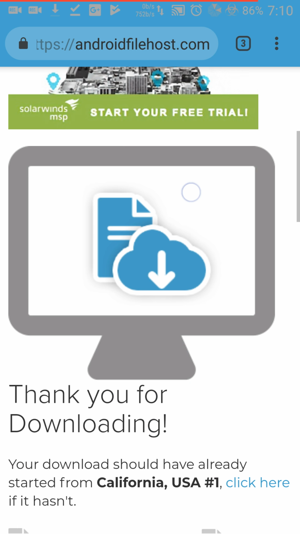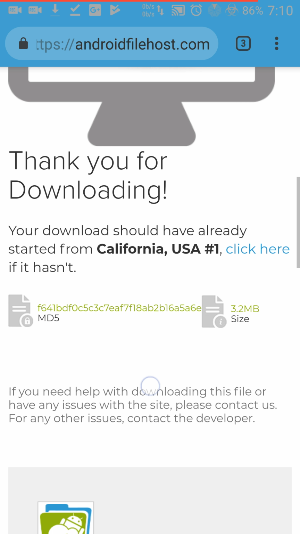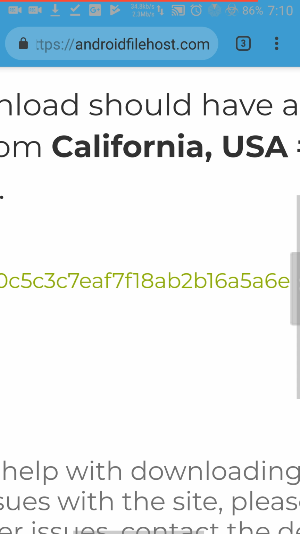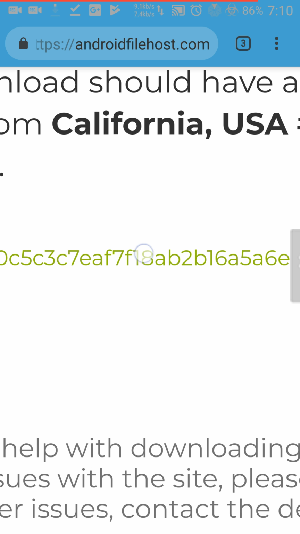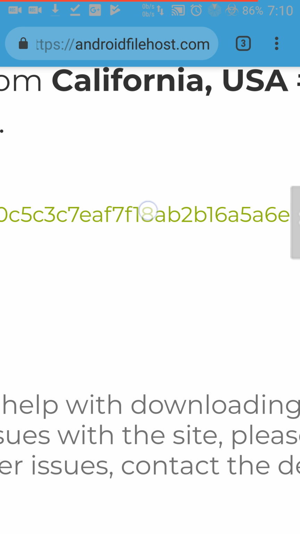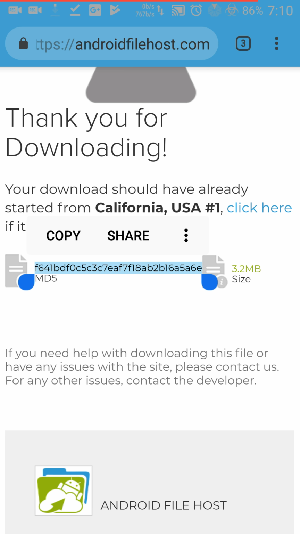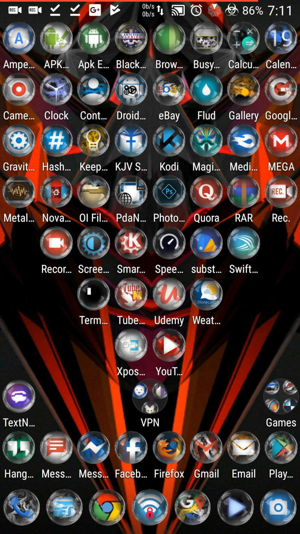Whenever you download from Android File Host, right there you see is the MD5. So I'm going to copy that. And to double check it, just make sure the whole thing was highlighted. Yeah, it always is in Android File Host, but anyway, I was just showing you. Okay, now I'm going to go back and open MD5 checker.